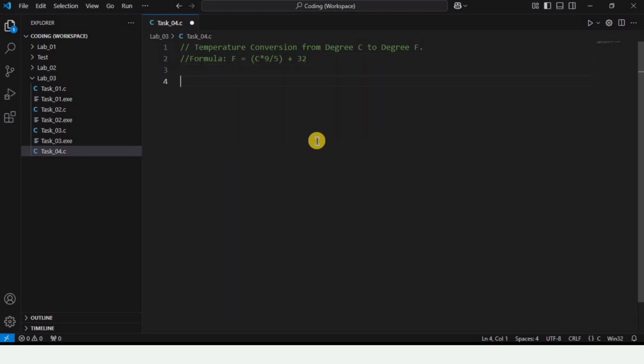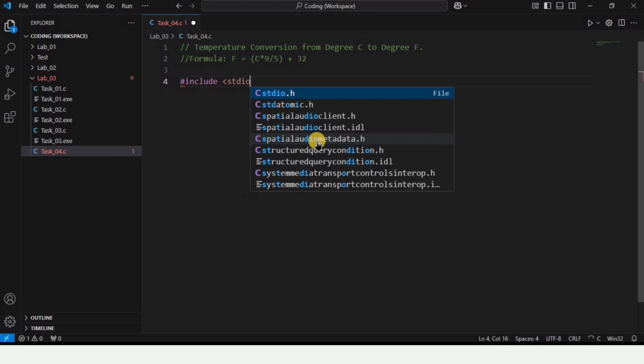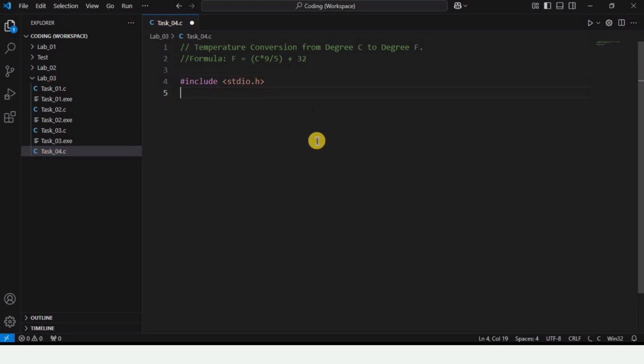So let's write the code in order to convert degree C to degree F. First of all, I am adding here the standard input output library. So I have written hash include stdio.h, and after that I am writing here the main function, which is int main, and in between these curly brackets we write the code.